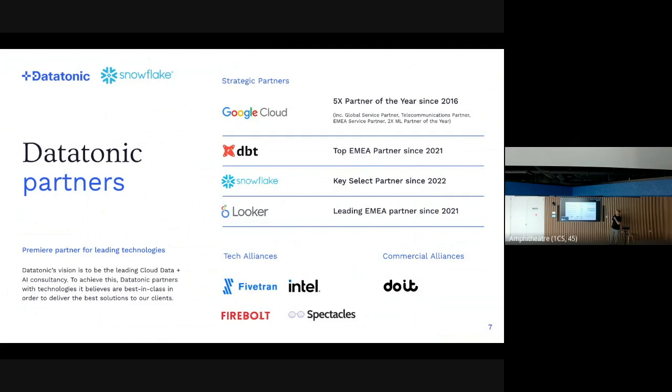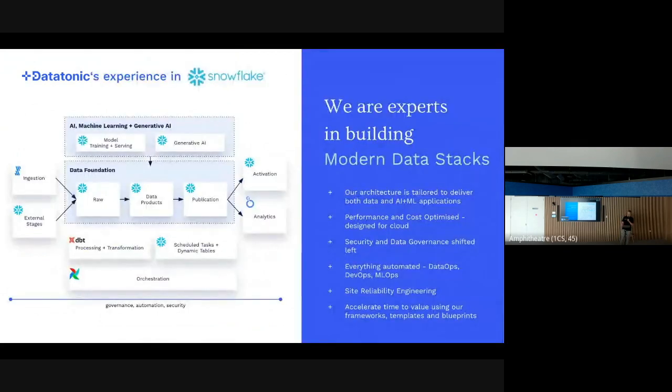Just to name a few, we are establishing dbt foundations when it comes to creating data foundations. We are also working with other partners such as Looker for visualizations and dashboarding solutions. And as such, we're really experts in building the modern data stack.